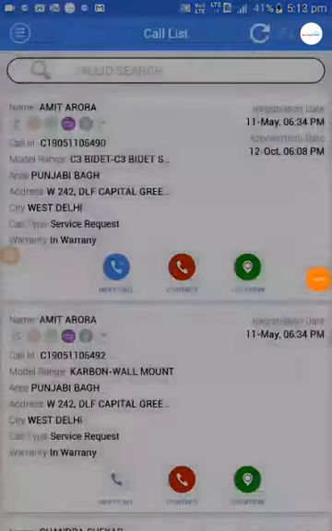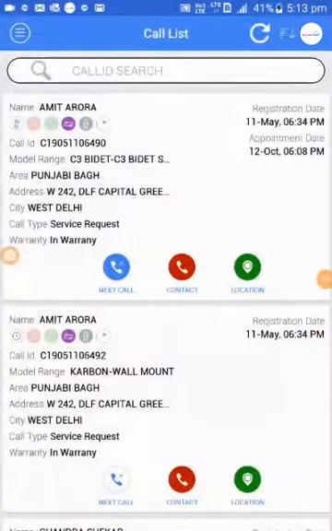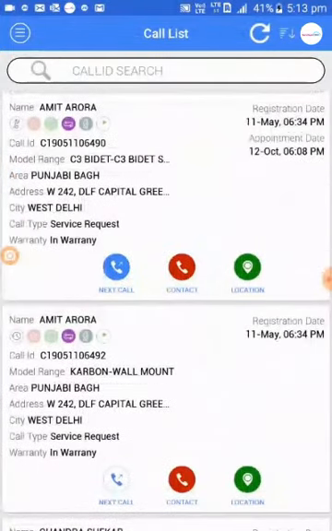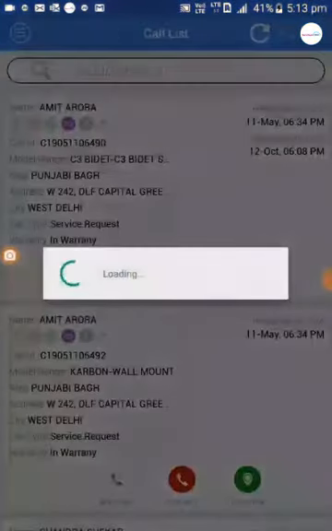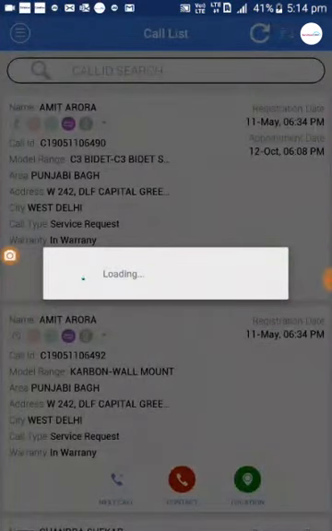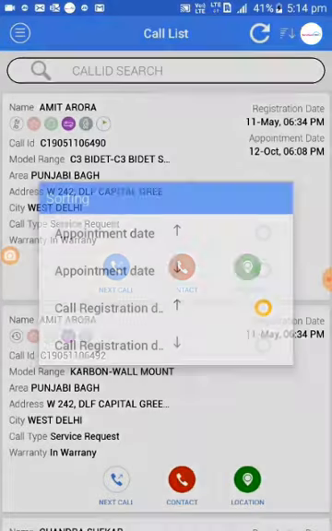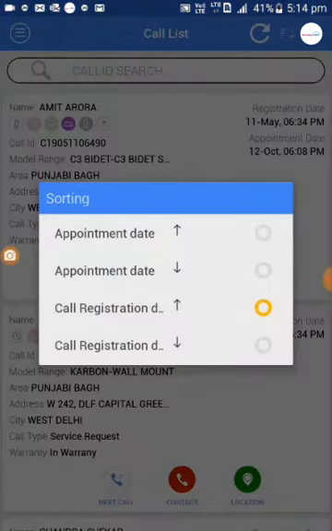On the right side corner, there are 3 icons available. The first one is used to refresh the data. The second one is used for sorting of data. So these 4 options are available; you can opt for any one. And the last one is the filter.